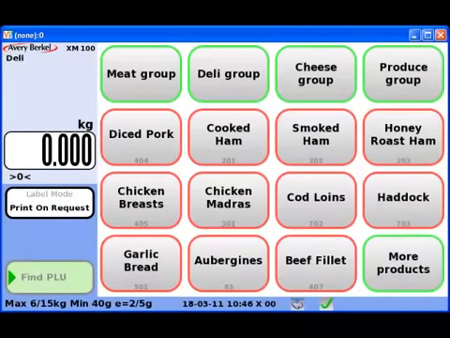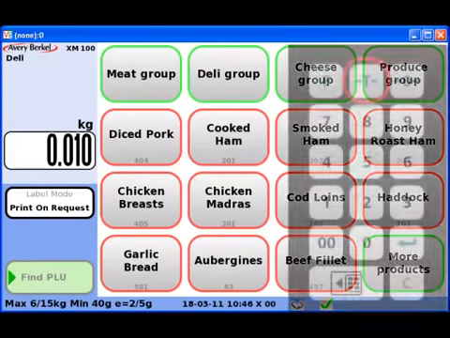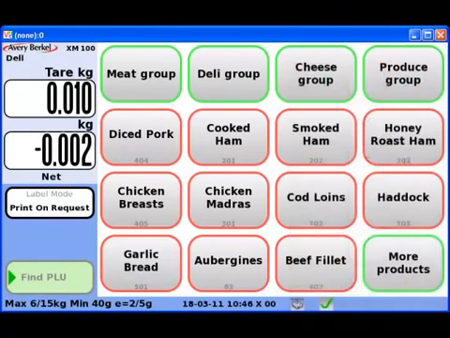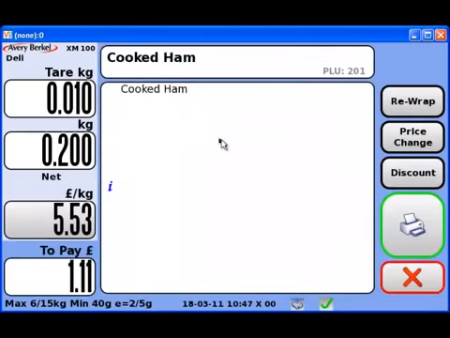To deduct the weight of your packaging, put your empty container onto the scale and press T for tare. You can then remove your empty container, replace it with your full container, call up the product and press print.